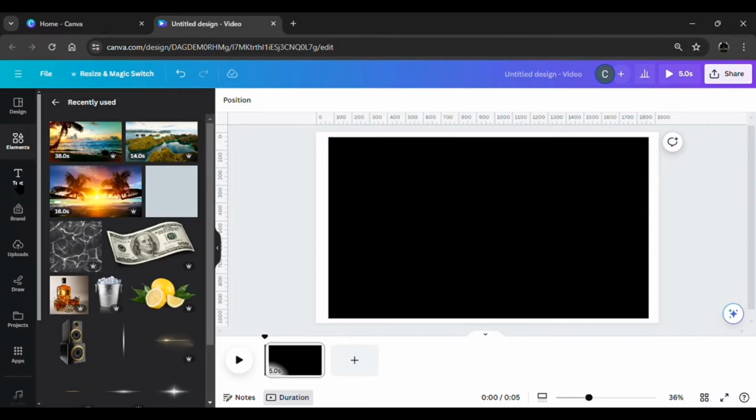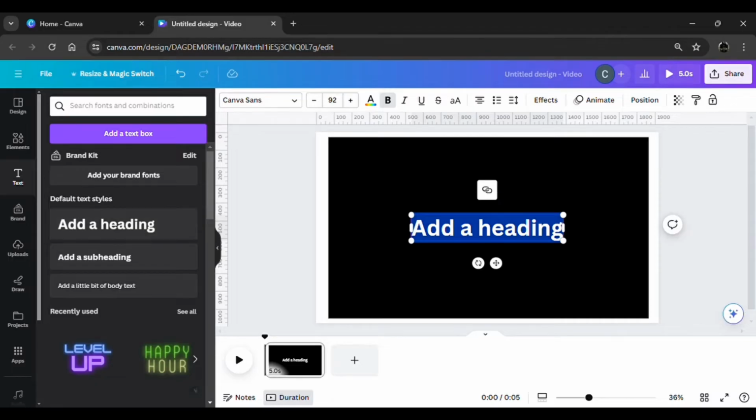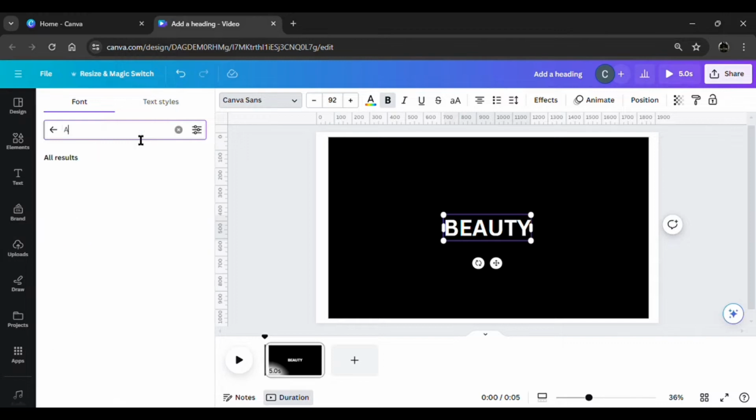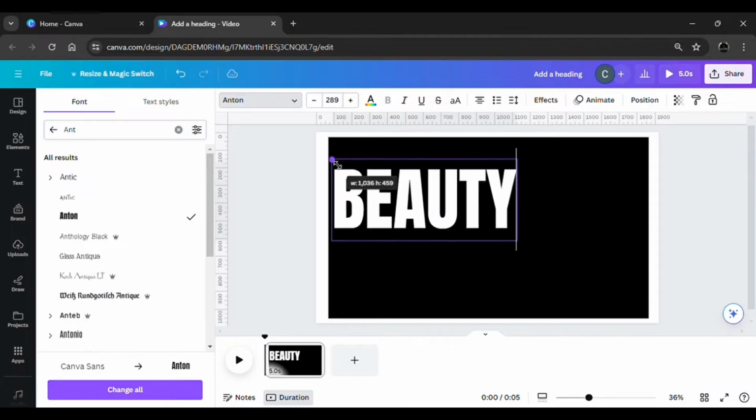So now we're going to select the text option and add the text of our choice. After you finish adding the text, we're going to search for the font Anton. Now we're going to adjust the text to fit the shape that was added.